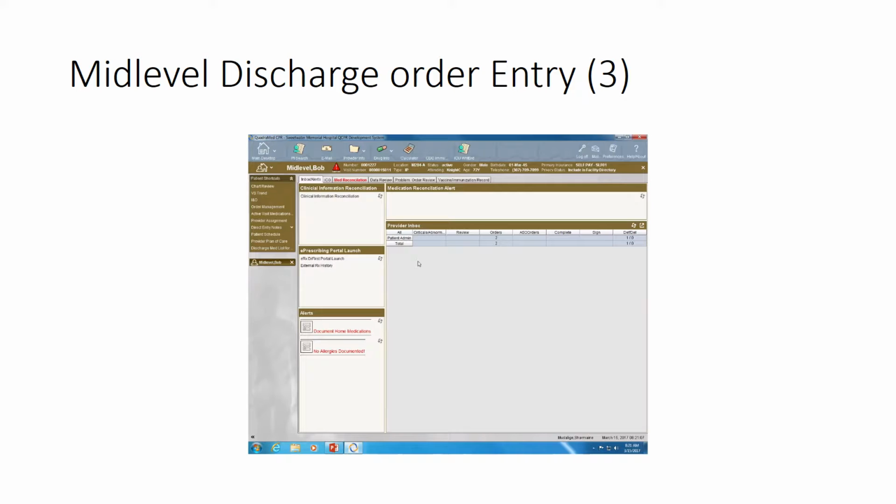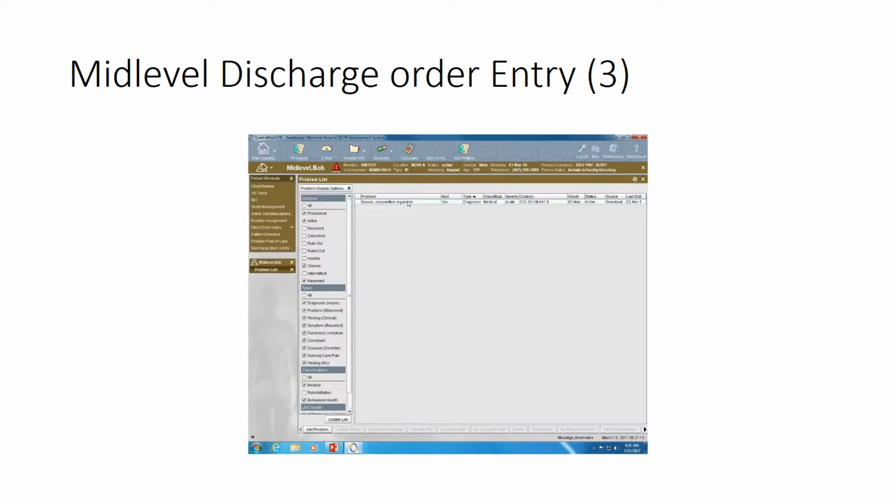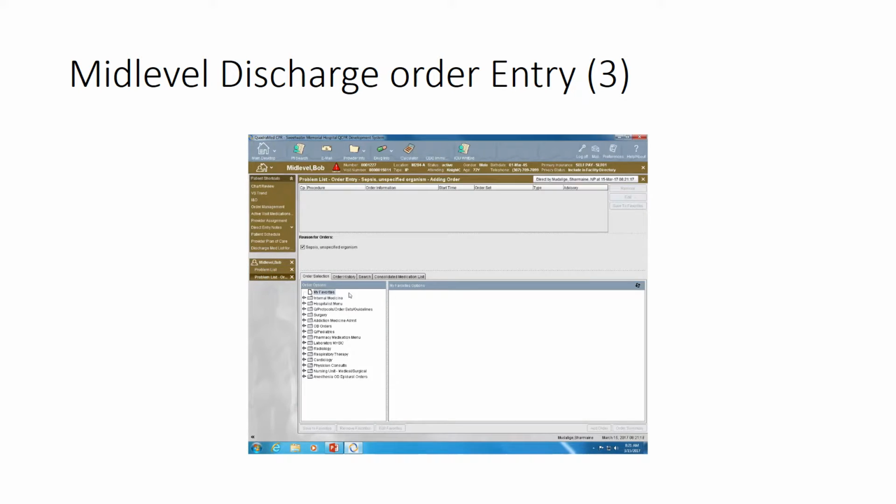So we're going to pretend med rec is done, and I'm going to go order the discharge order. So we're going to go to order management, select our problem, and add order.